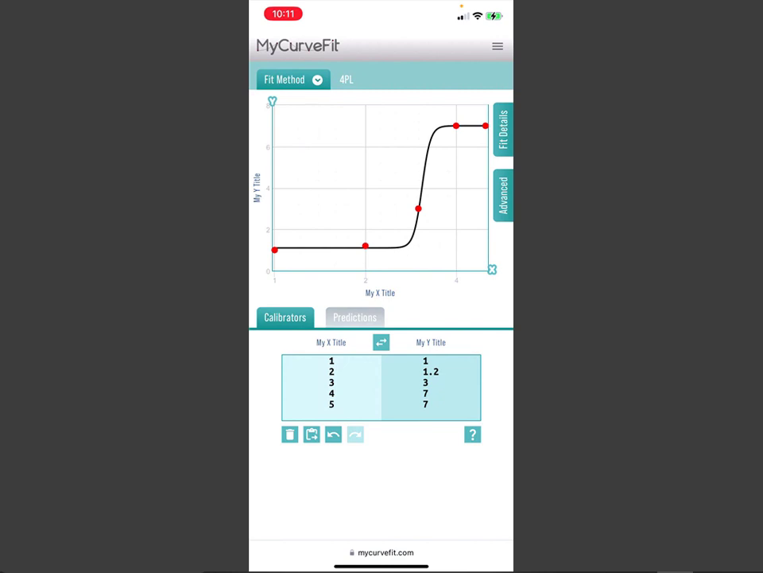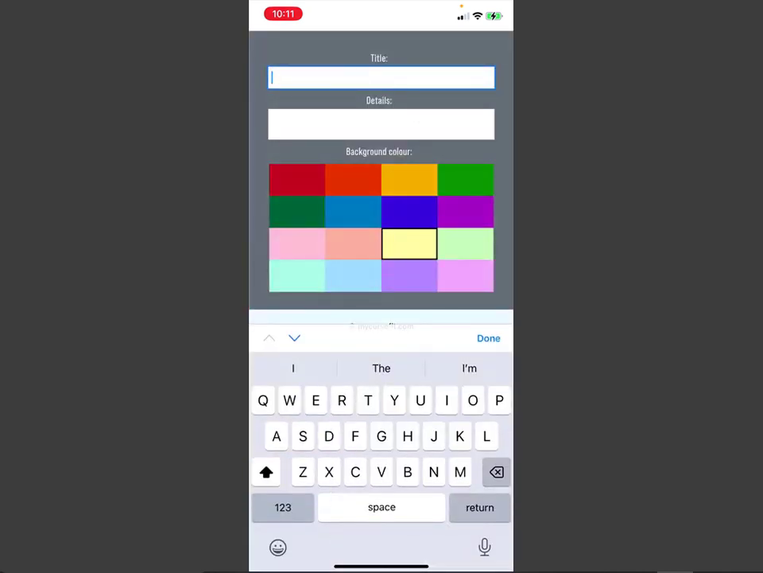The data points can also be modified from the curve chart. You can click on a data point to add a label. For example, I'd like to add a label to Standard 1. So I've clicked the point, selected Add Label, and I'll enter the title Standard 1.